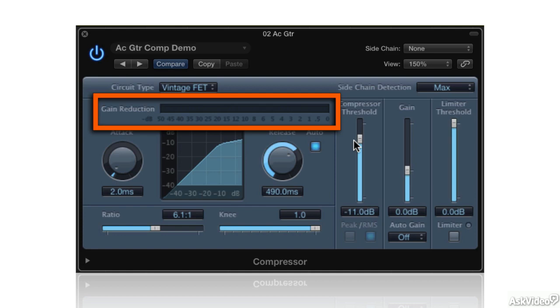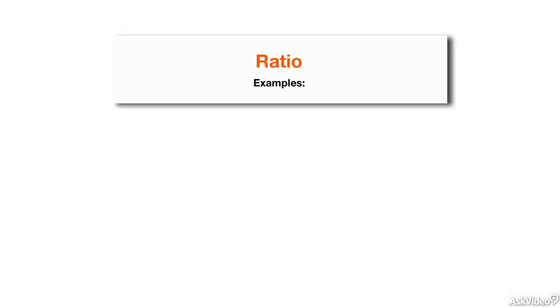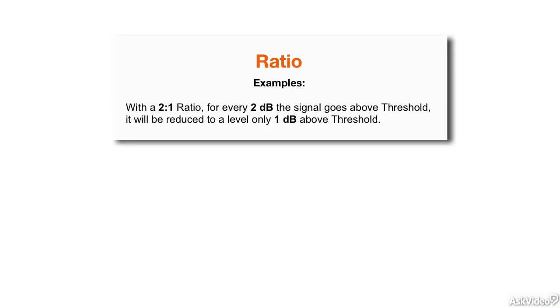Once I've got an approximate threshold setting, I'll turn back to ratio. While threshold determines when gain reduction is applied, ratio sets how much gain reduction is applied when signals cross the threshold. It's always expressed as something to 1, 2:1, 3:1, etc. So a 2:1 ratio would mean that for every 2 dB the signal goes above threshold, it'll be reduced to a level only 1 dB above threshold.